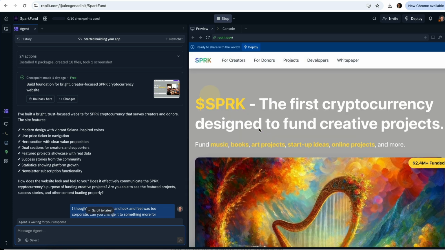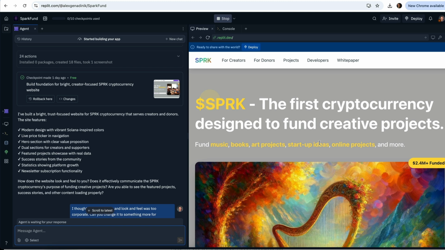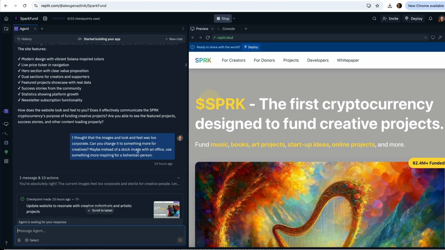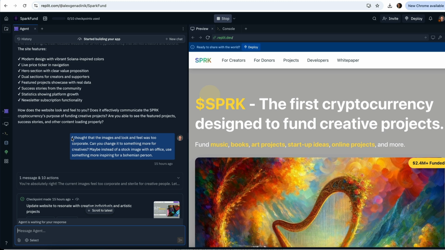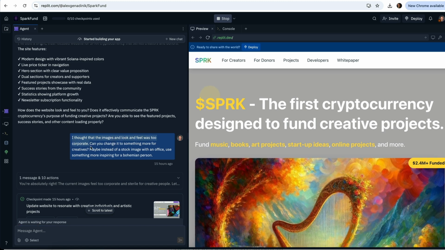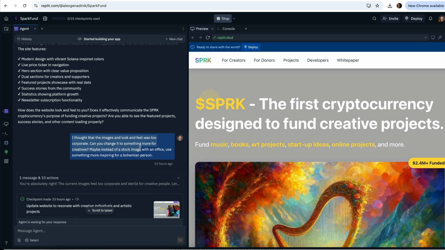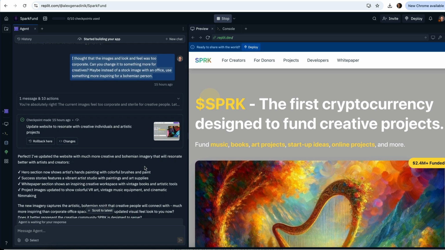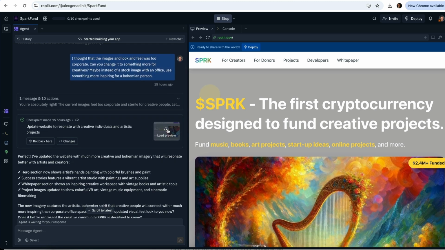At least I think so. The look and feel feels a little bit closer to what creative people might like. So let's go through this step by step. So literally I told it as the first thing, I thought that the images and look and feel was too corporate. Can you change it to something more creative? Maybe instead of a stock image with an office, use something more inspiring for a bohemian person. And it did that. I'll load this preview.